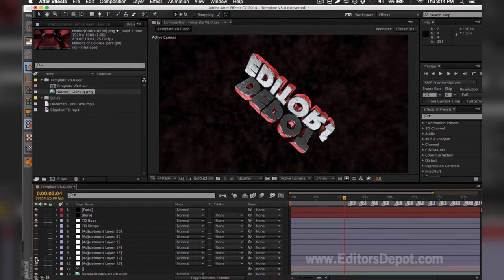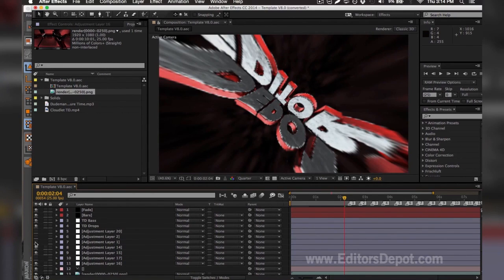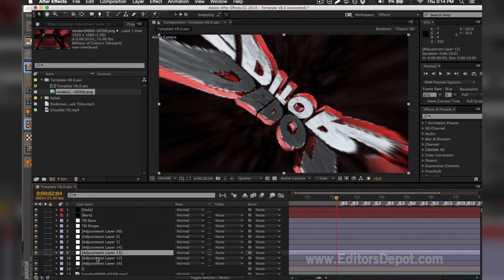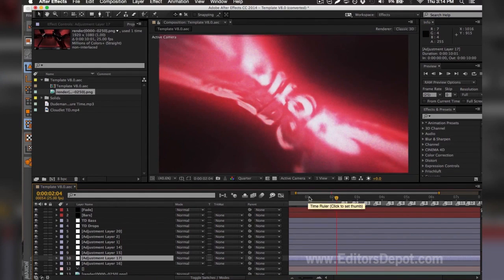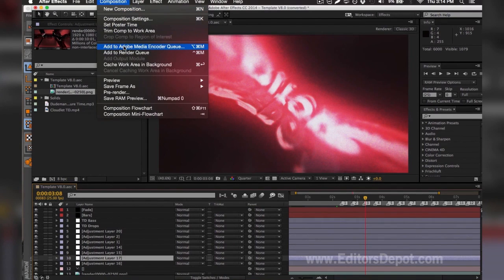That one's fine, that one's fine. This one's the problem here, so you make sure you turn them back on and you're done. I had one layer that messed everything up, and that's because I do not have the correct plugin. You want to make sure you fix that, and make sure you don't run into that problem again. And finish the composition by adding it to the media encoder queue.